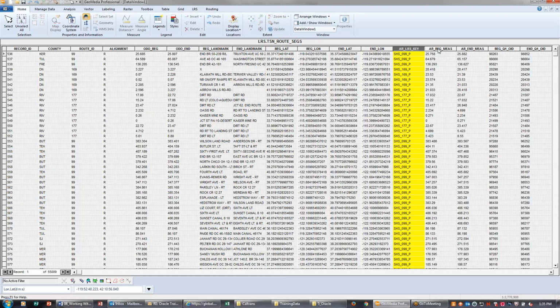Before you move on, I have a question. Looking at this table, there are the two columns, odometer begin and odometer end. These two columns will come from the TSN database, right? Fundamentally, yes. But remember, it's really in the GIS group's domain to maintain that information for you.